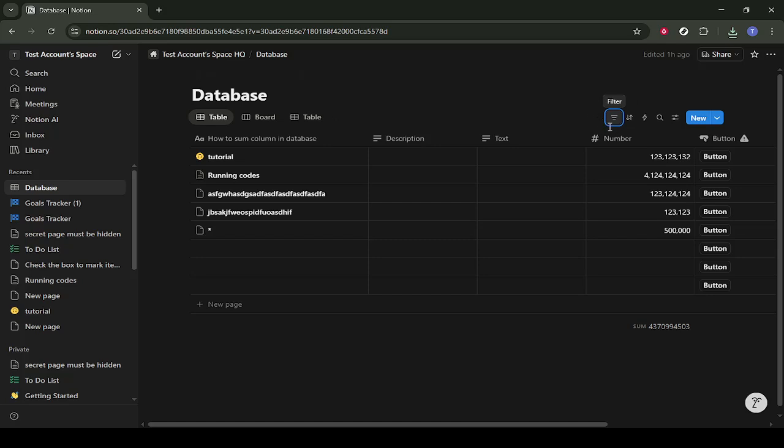First, open the Notion database you want to work with. This could be a table, a board, a list, a gallery, or even a calendar. As long as it's a database view, the filtering options will be available. Make sure you're on the correct page and the correct view, especially if you have multiple views set up like All Tasks, This Week, or Completed.